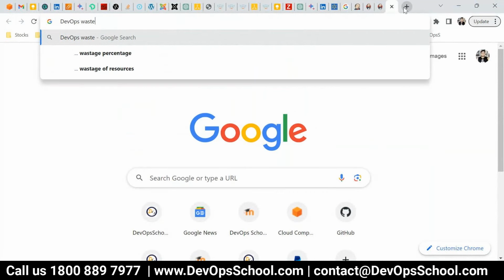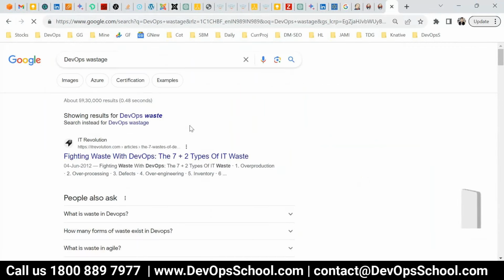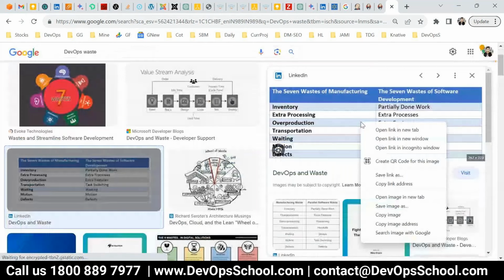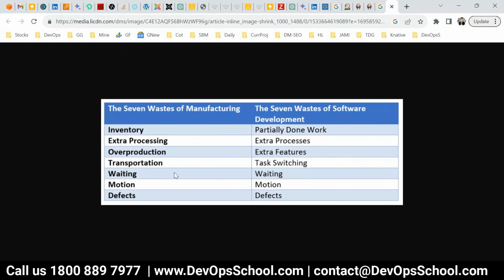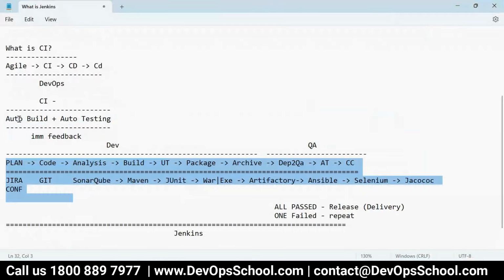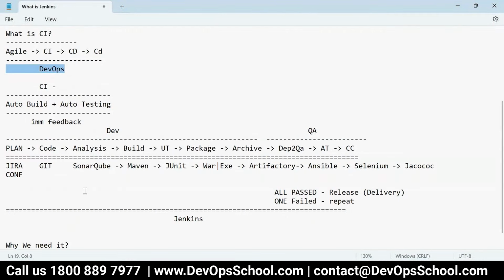Let me pull up one image. Here you see some of these problems. I'm just showing you at a high level. These are the problems you get: extra processing, overproduction, transportation, waiting waste, motion waste, defect waste, and many others. So we have lots of problems in implementing DevOps. Lots of delays happen, lots of manual things happen, ad hoc things happen.